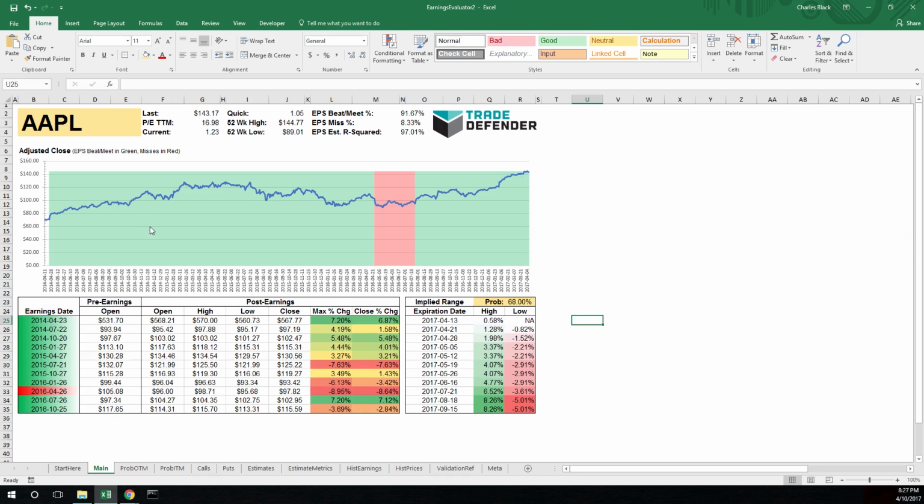Down below here, we have our adjusted close price chart. The green shading indicates periods after which the company met or beat earnings estimates, and the red shading indicates periods in which the company missed earnings estimates. Down here, we have the announcement dates of the last 11 earnings, as well as the pre-earnings open price, and then the post-earnings open, high, low, and close prices. We then qualify these with the max percentage change and close percentage change figures here on the right.